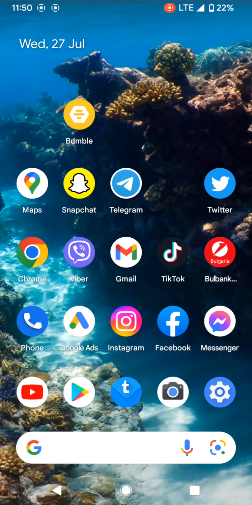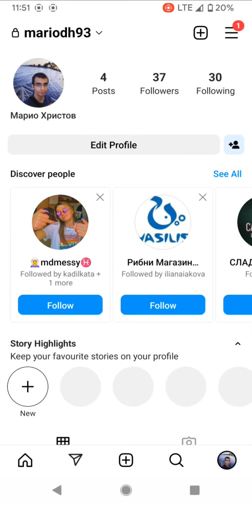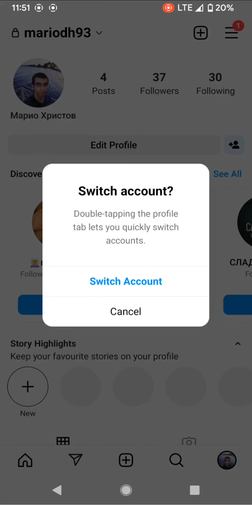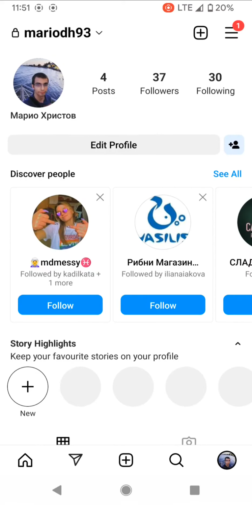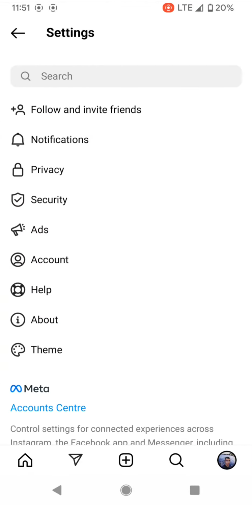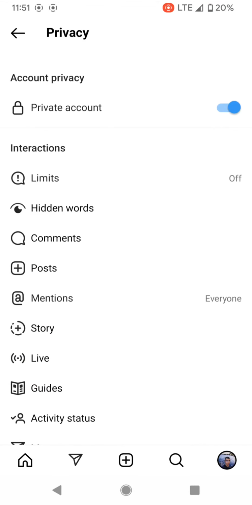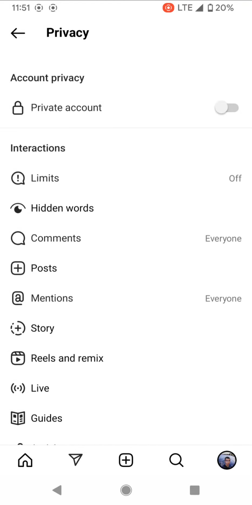Today we're going to talk about how to set your Instagram account private. So let's open Instagram. We click on our profile picture. Now at the top right, the three lines, settings and privacy, and here turn on or off private account.